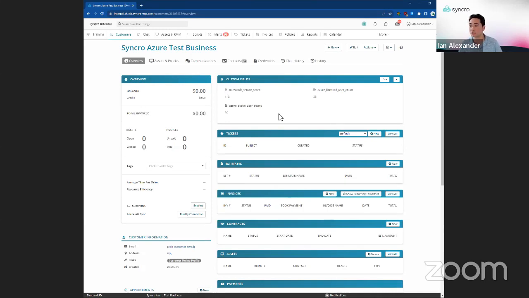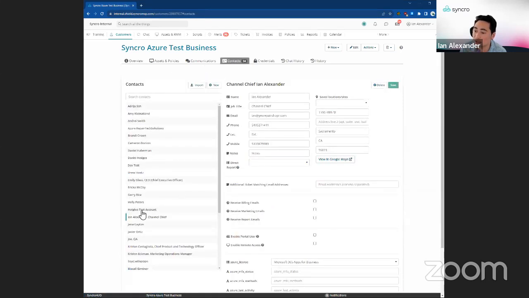So it uses some custom fields that are automatically added to the customer. So it'll pull the Microsoft Secure Score from Azure for that instance. It'll pull the number of licensed users and active users. It will also automatically create contacts for you. The unique value here is on the email address. So that is what it uses to map one-to-one from the Azure AD instance to your Syncro contact. So the email address has to match in both. If they do not exist in Syncro, it will pull them into Syncro and create them for you. Otherwise, it'll just update their contact information.